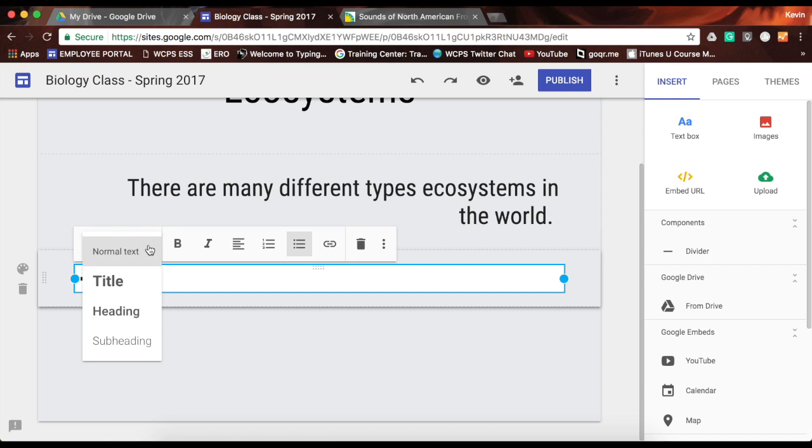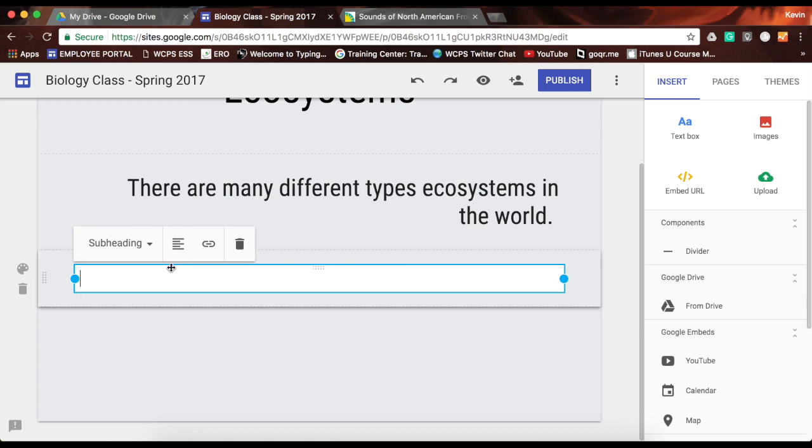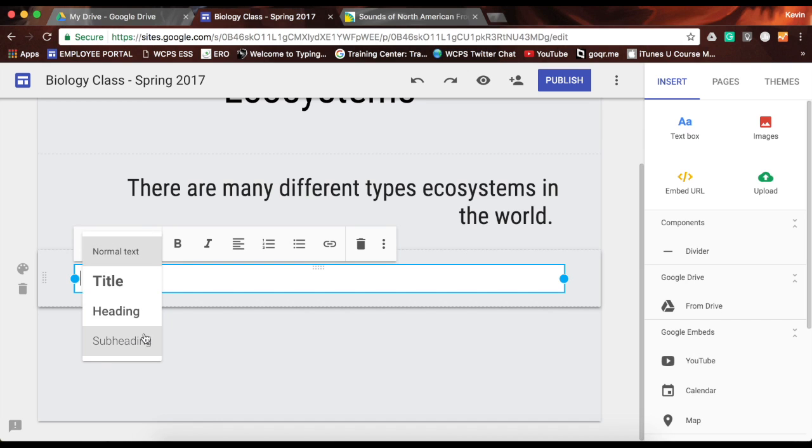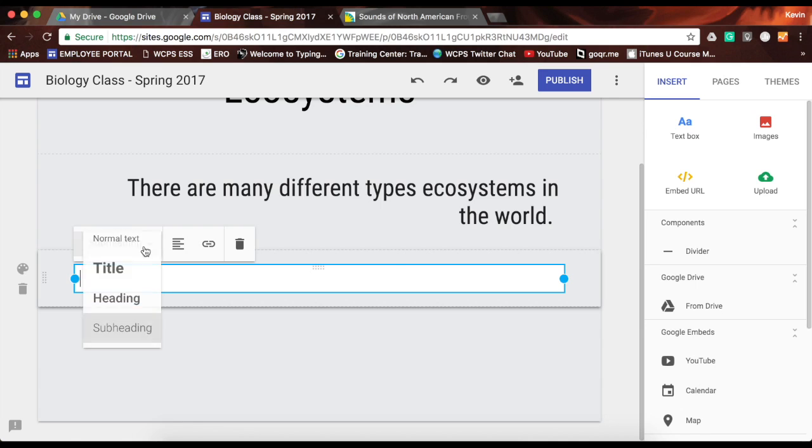I can always change my text style, so maybe I want to make this a subheading, but when I do that, I lose the ability to make a numbered or bulleted list. So you have to keep in mind, normal text is where you have your font options such as bulleted list, bold, italicized, but the moment you change to one of these pre-created styles, you're going to lose those options. So just keep that in mind whenever you're navigating or creating.